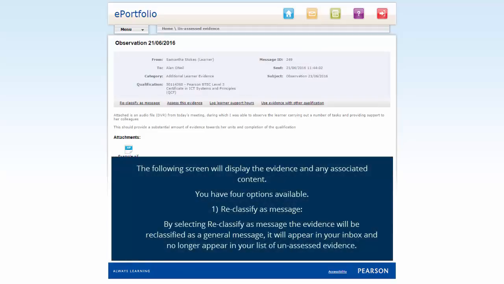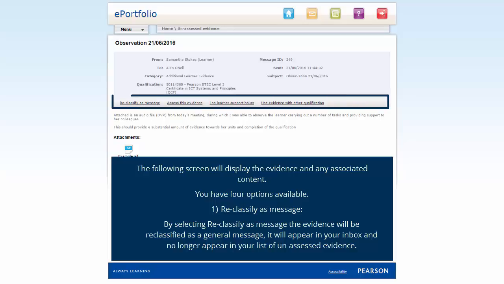The following screen will display the evidence and any associated content. You have four options available. Number 1. Reclassify as message. By selecting Reclassify as message, the evidence will be reclassified as a general message. It will appear in your inbox and no longer appear in your list of unassessed evidence.